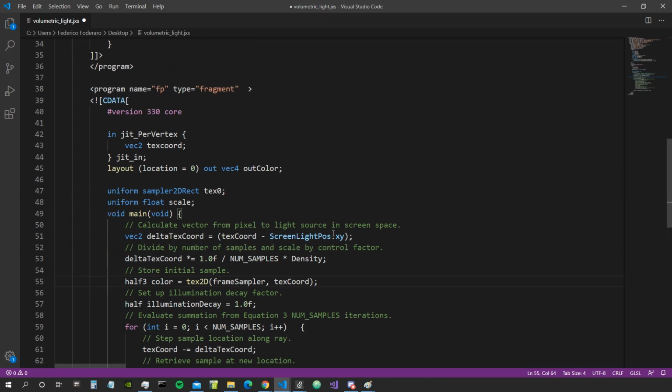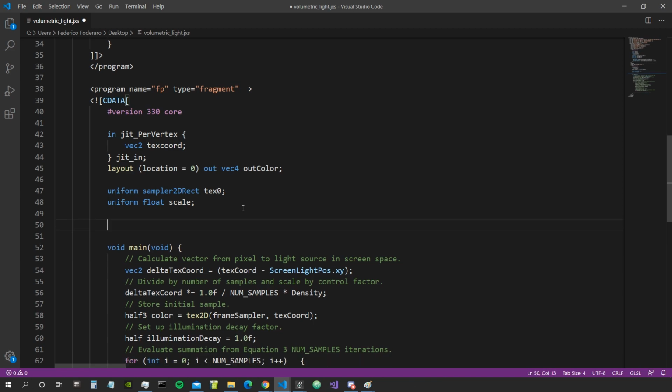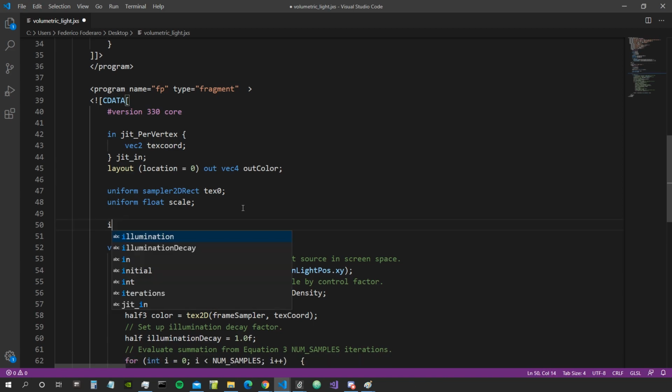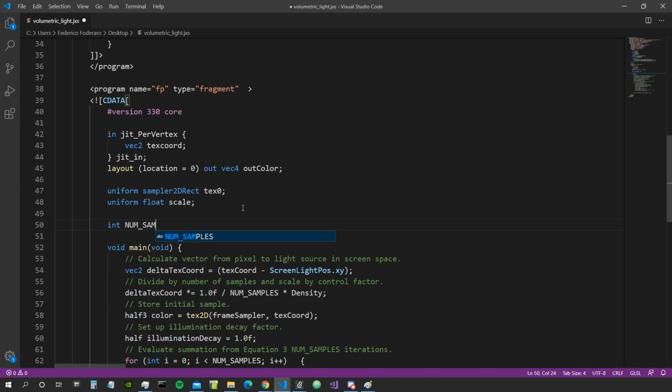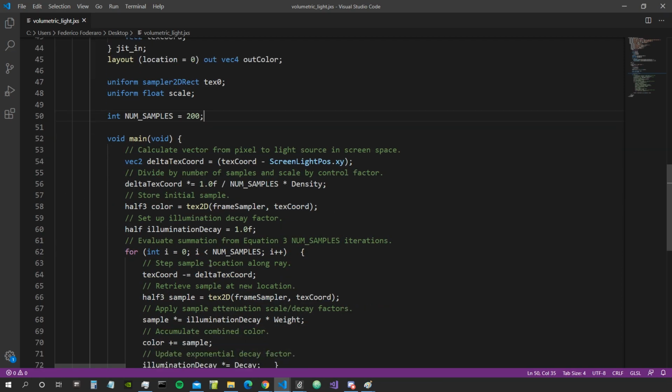Okay, great. We need to define a number of samples. So before going inside the main function, let's actually go here on a new line and say int numSamples, and let's start with 200 iterations per every pixel. So for every pixel we will go through this for loop 200 times, which is a lot of calculations, but our GPUs can take that. Okay, great.